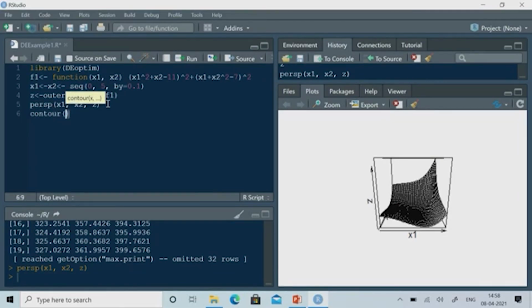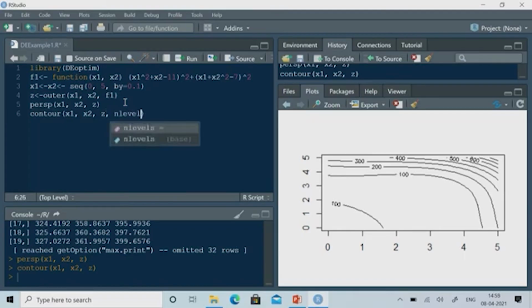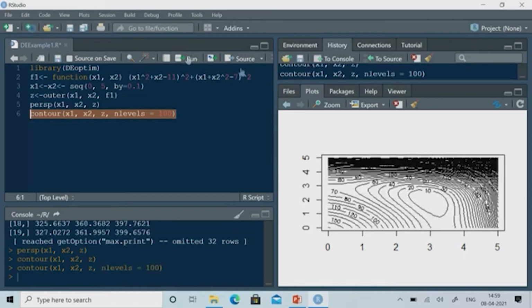Or I can plot the contour also, contour, and this is x1, x2, z. If I execute this, I will get the contour plot. I am getting the contour plot here. Now, I can increase the number of contours, that is nlevels. Suppose I put 100, it will increase the number of contour lines. You just see the solution is somewhere here, that x1 equal to 3 and x2 equal to 2. Maybe I can also increase it up to 200.